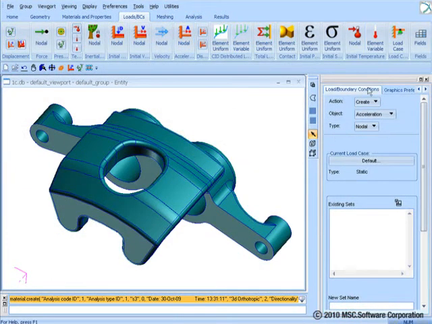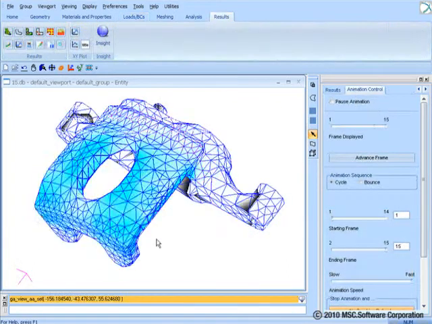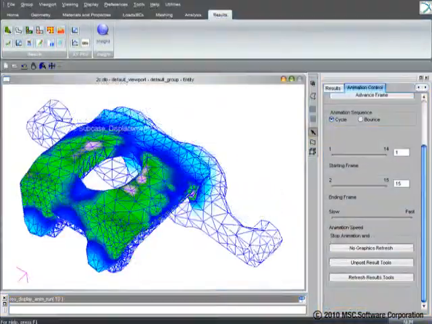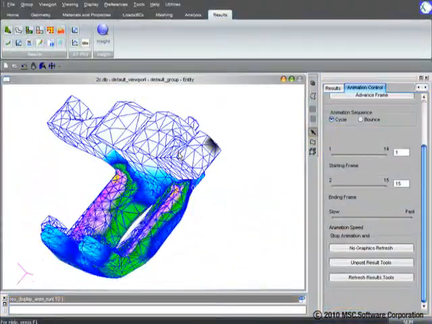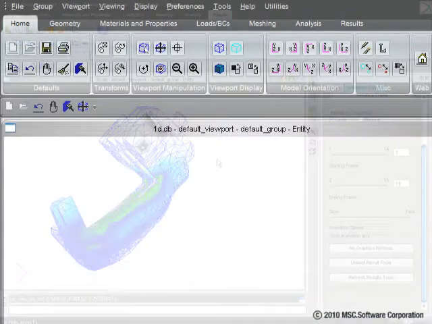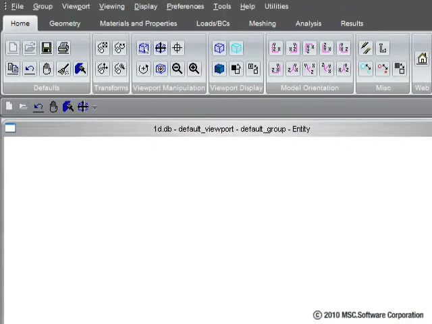The Patran database itself is independent of the skin used, so you do not have to be concerned about sharing files with others that may be using a different skin option. You can also customize your Patran environment to fit your application needs. In this new interface, the standard toolbar has been replaced by an easily customizable quick access bar.